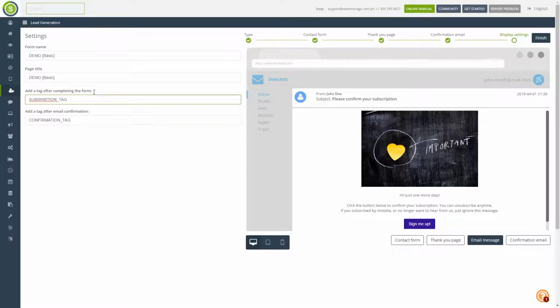Having two different tags for each allows us to determine contacts that have subscribed through the contact form but have not confirmed their subscription. By including all the contacts with the subscription tag, but excluding all contacts with the confirmation tag. This was the creator for the landing page.